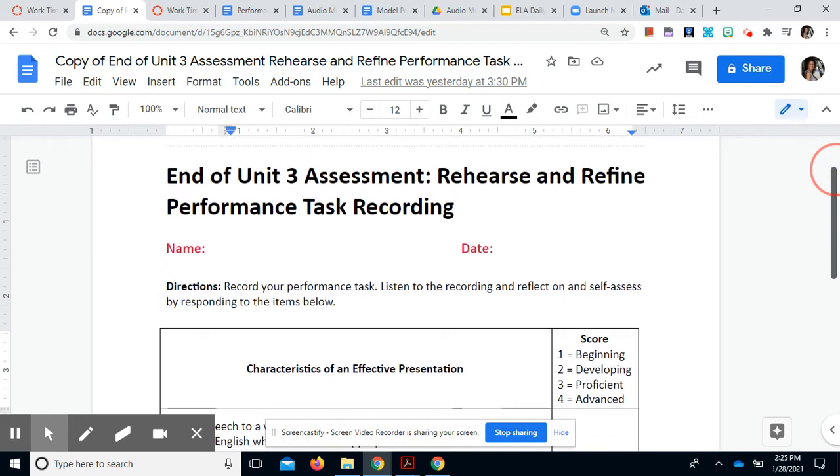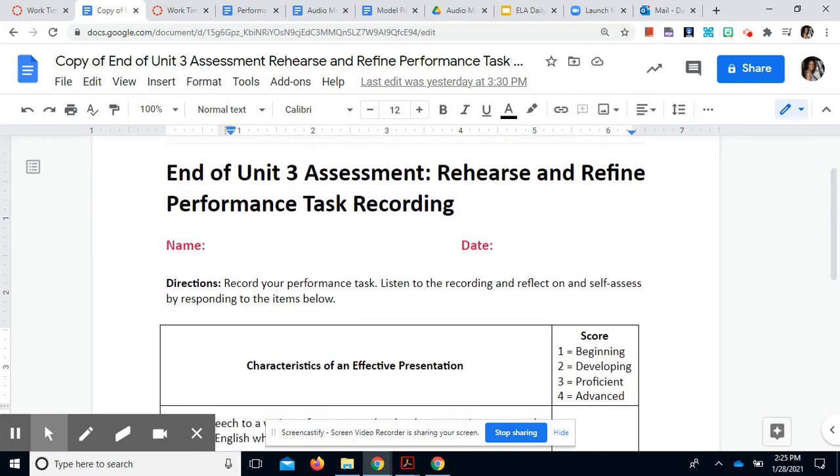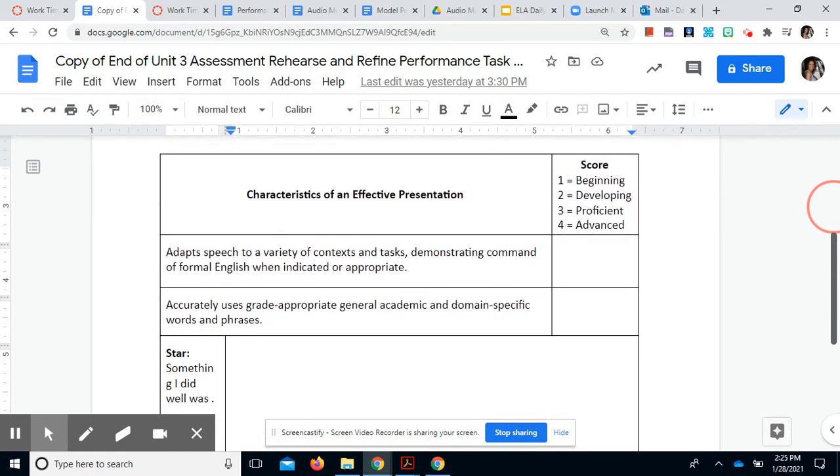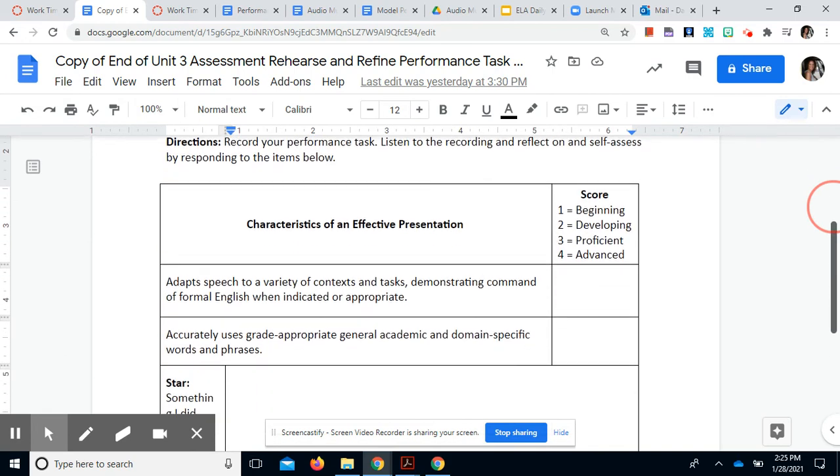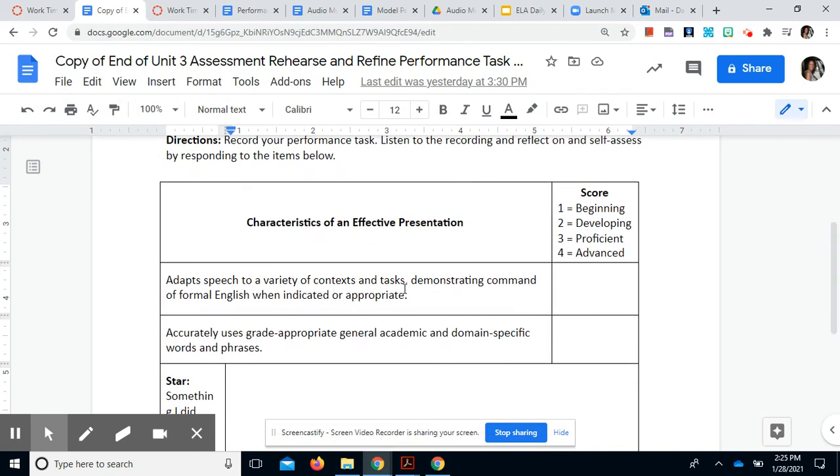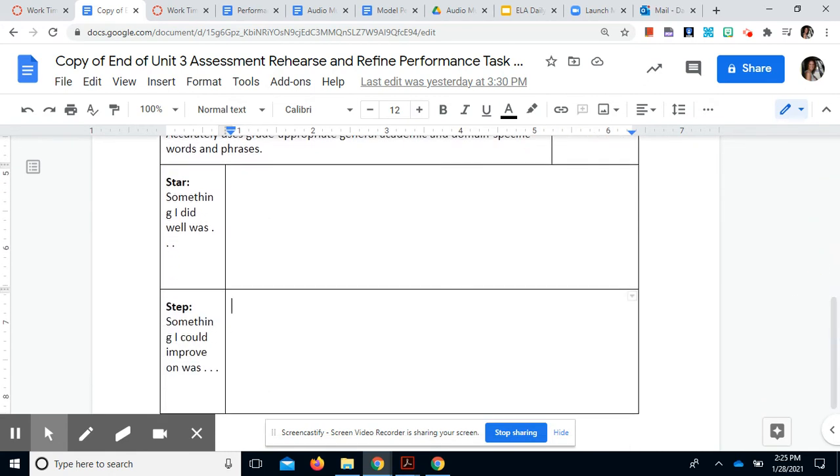On this document, you are basically grading yourself after recording your performance task. There are 4 areas that you will be assessing yourself. At the top here, we have characteristics of an effective presentation. We have seen these criteria before. You are simply going to read the criteria and then give yourself a score, 1 being the lowest, beginner, 4 being advanced, the highest. This is your opinion. So as long as you complete this, you're going to get full credit. It won't be wrong. Then you will be completing these 2 sections, star and step.